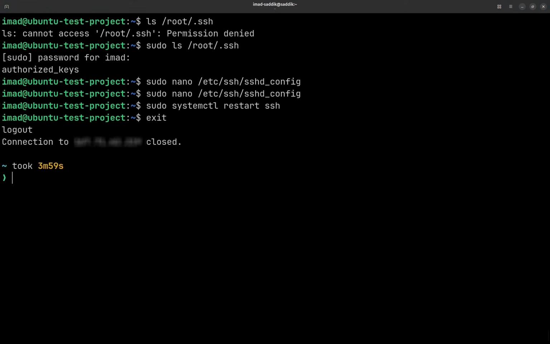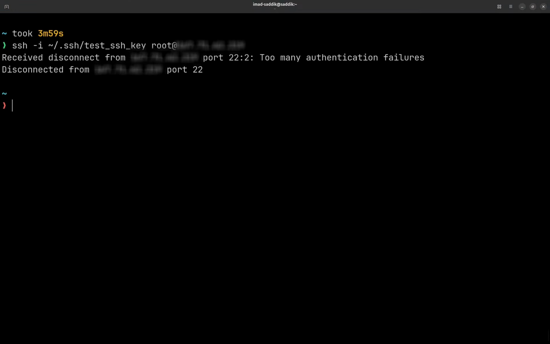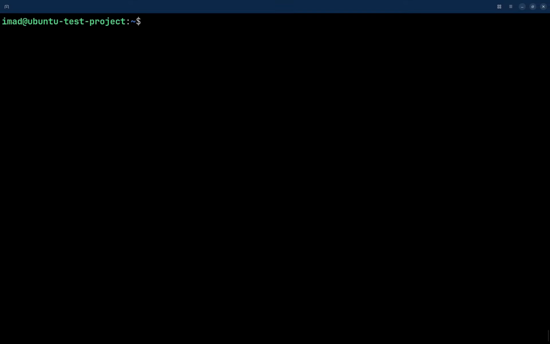So I will type exit, and now I'll try to log in as root. Okay, let's see what will happen. So as you can see, my request was rejected because we have blocked logging in as root. But if I go back and try to log in as my new user, I'm able to do that. So that's awesome.